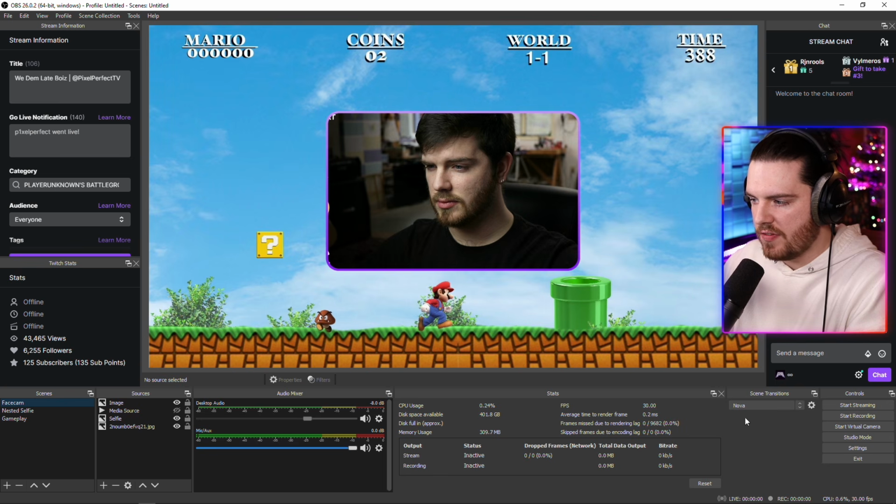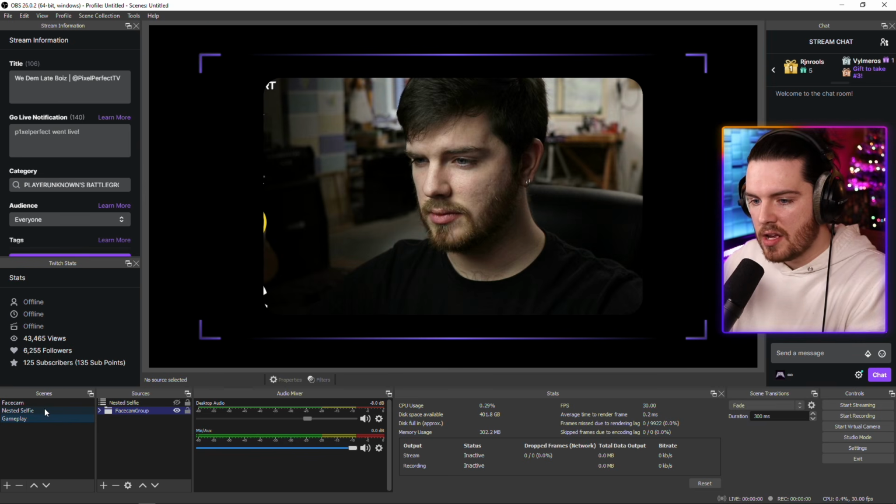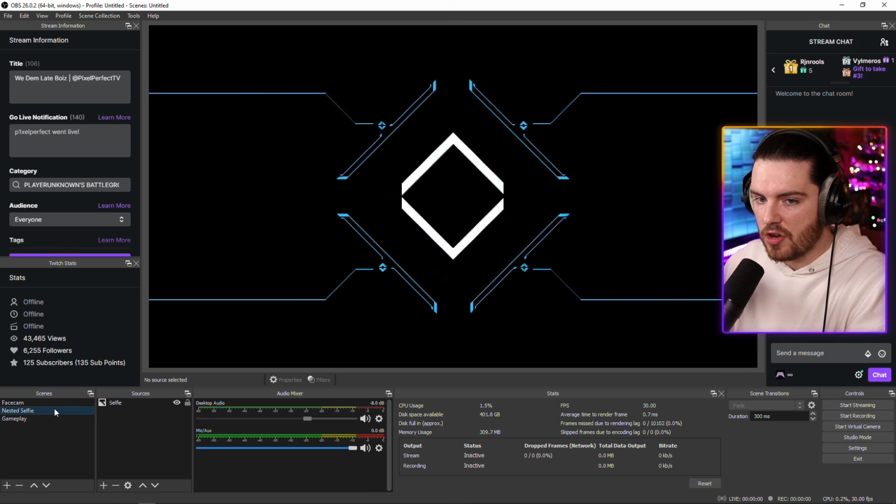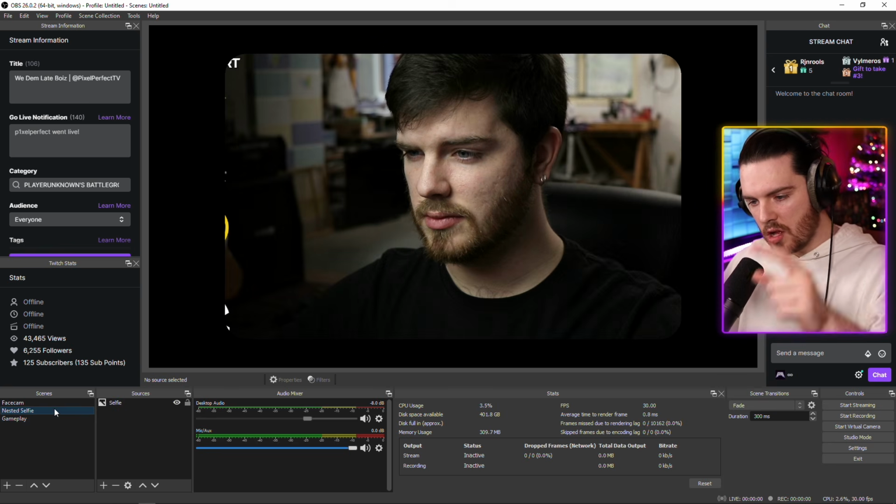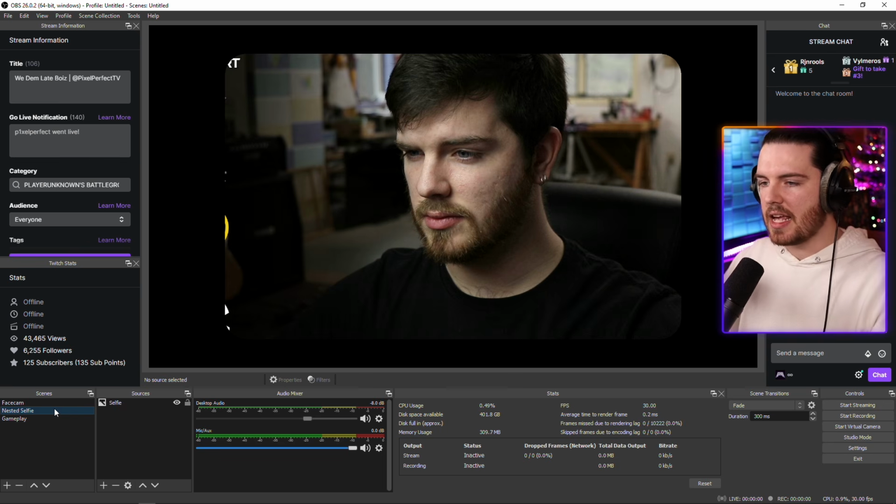OBS doesn't know what transition to use. It only ever defaults to what's over here. So if you want fade to be here and you don't have an override, now it's only ever going to fade each time you use it. However, now that I've set a dedicated override to nested selfie, even though it still says fade over here, it's going to use the Nova transition. And this is really cool when you want to specifically delegate different scenes.